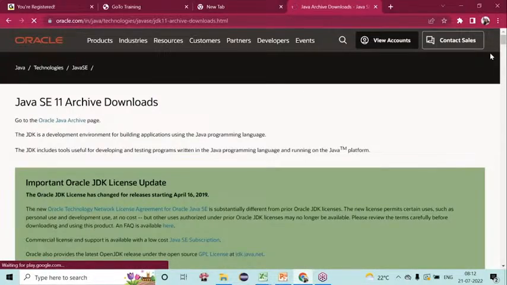Friends, Java is open source, free to use, with nothing to purchase and no license needed to work with Java generally. But the Java license has changed since April 16, 2019. Slight changes were made from April 16, 2019 onwards. Java is a product of Oracle, and they have changed the license terms and conditions for Java.